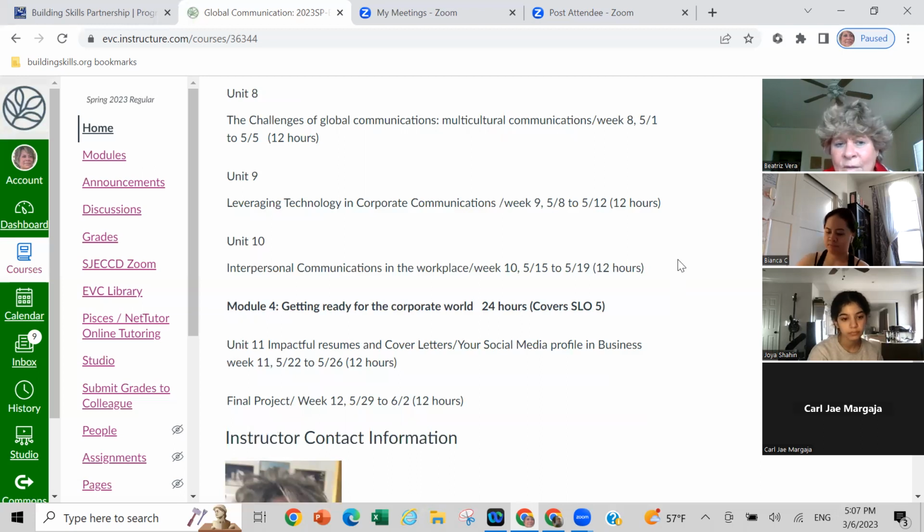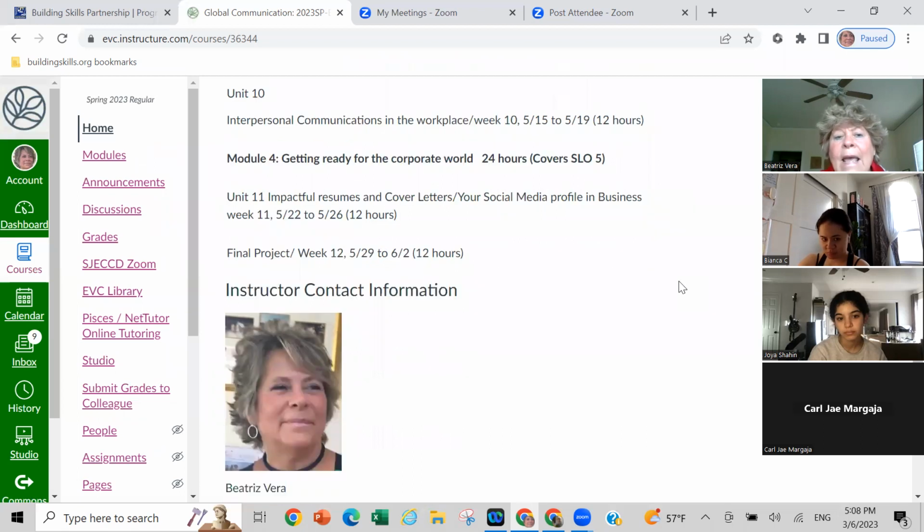Then in Unit 10, we will talk about interpersonal communications in the workplace. This is a little bit out of the writing realm, but it's also very important that you cover this. And the last module is now getting you ready for the corporate world. We will go over how to write good resumes, how to write a cover letter, how to write different cover letters according to the audience. You could be searching for different kinds of jobs, and you need to tweak your resume and your cover letter to the specific area you're trying to get into.